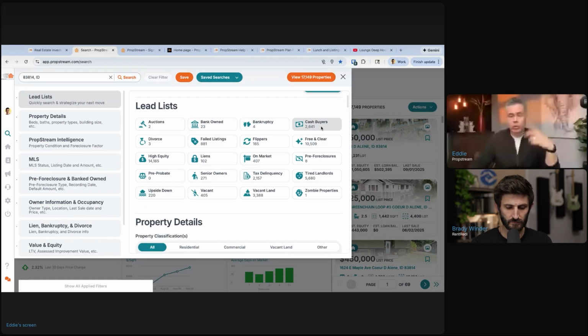2,641 are cash buyers. What are cash buyers? The system's identifying that the owners of these properties have a history of buying properties cash. What does that tell us? They're probably investors. Be helpful to know that, right? Especially if you've got a property in your back pocket that you're trying to unload, you can find people that are interested in buying that type of property.